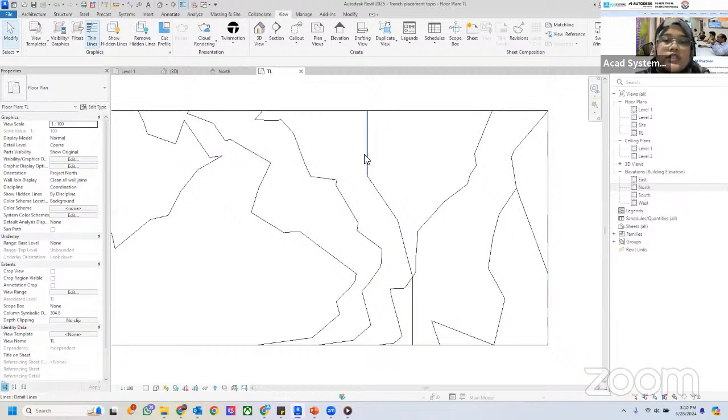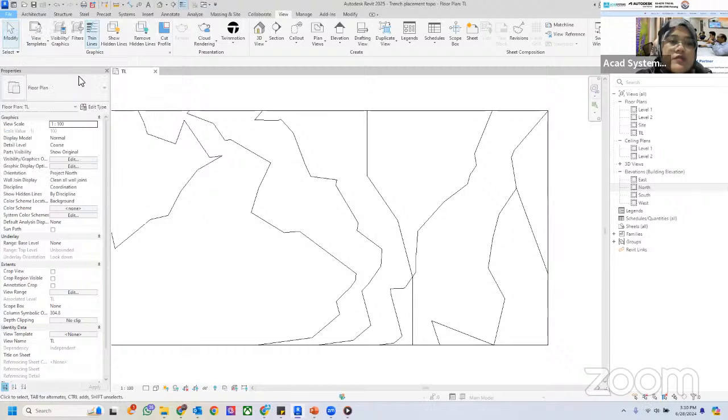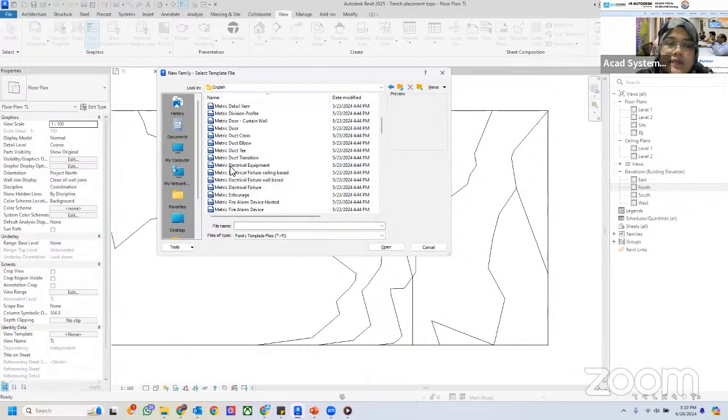Before I add the trench, I need to create a profile for my trench. To create a profile, let me just close the inactive view, and then I go to the File tab here. I click on New, and then I click on Family. So this profile will be a metric profile family. Where is it? This one, Metric Profile.